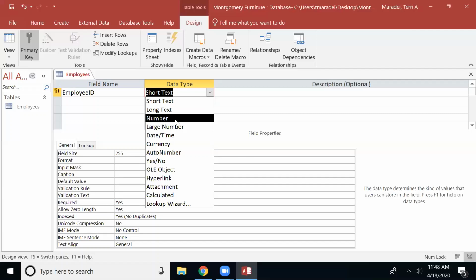So the way I remember is, if I will never use it in a calculation, it'll be short text. So zip code, phone number, we are never multiplying our zip code by anything, so it's going to be short text. Large number's been added recently. I don't ever use it. Date or time is for something like birth date, hire date. Currency is when the field is money.